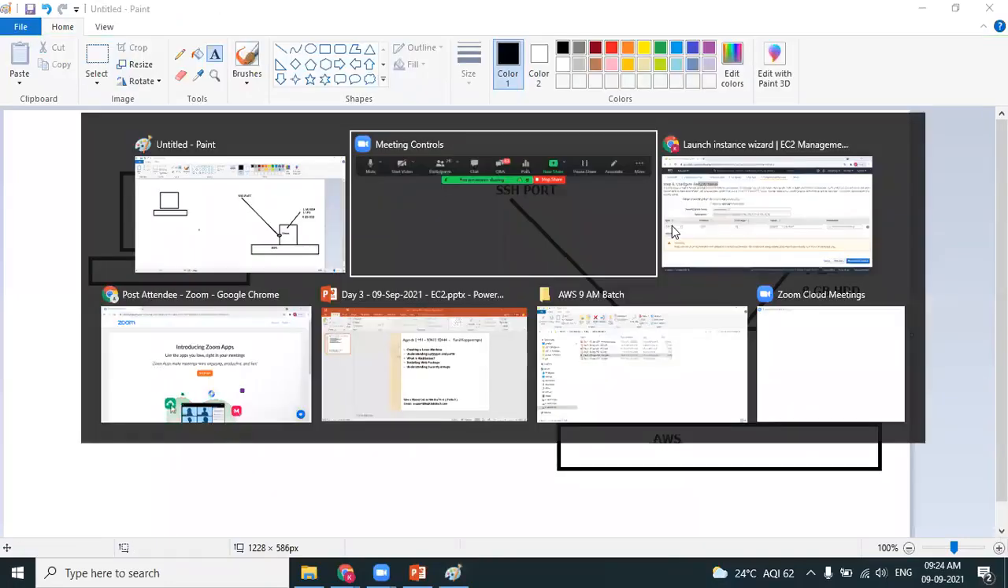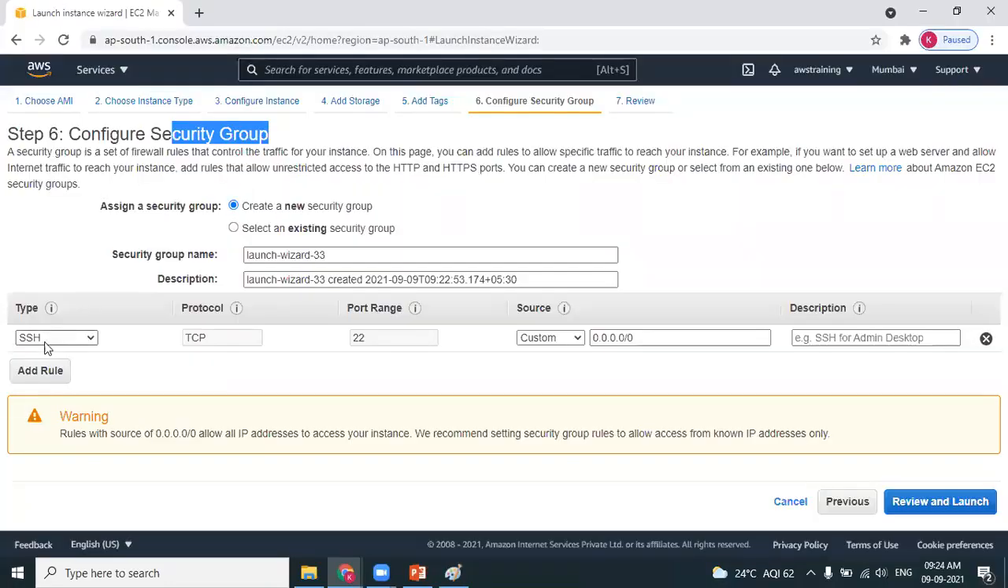AWS is very intelligent. It's already recommending that you open the SSH port. It's already open. It's just showing you, my dear friend, that since you're creating a Linux machine, it has already identified that the SSH port needs to be open. That's fine. It's always good practice to provide a name to the security group.